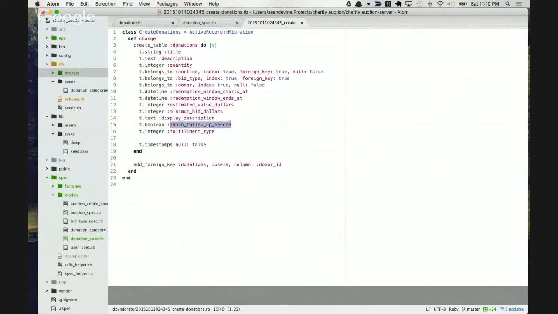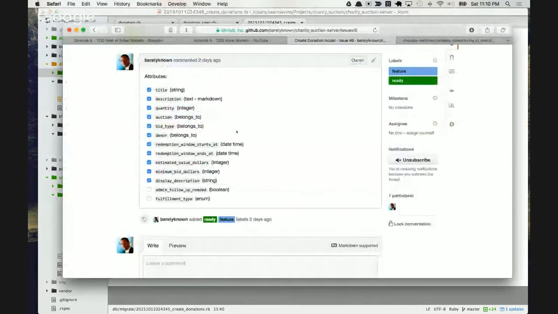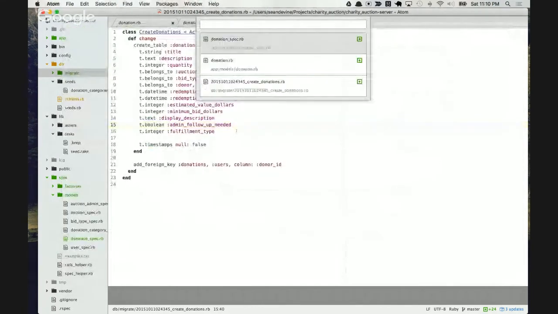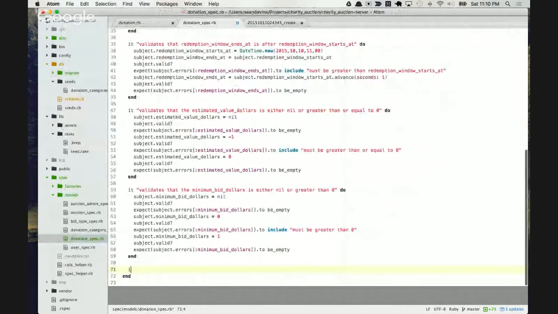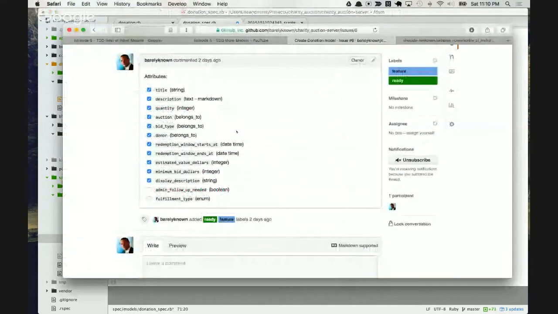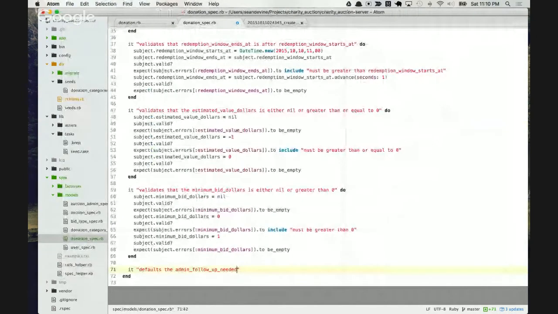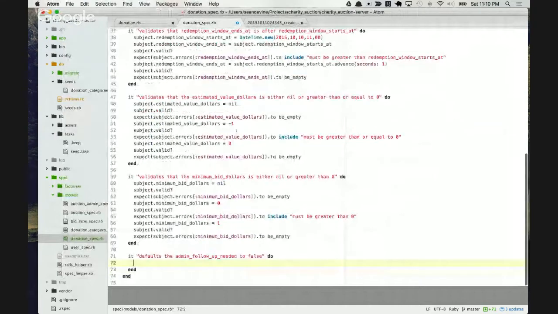This one. I did not set a default. So I always set a default with Booleans because I hate if you have nulls in Booleans. I think it's so frustrating later. So I am going to fix this now. And the way that we can do this test-driven is this way. So I'll say it defaults the admin follow-up needed to false.